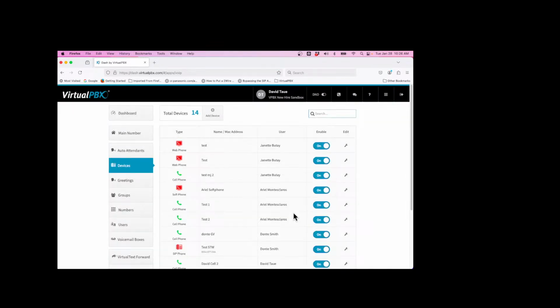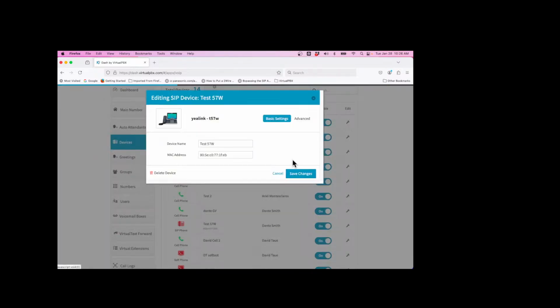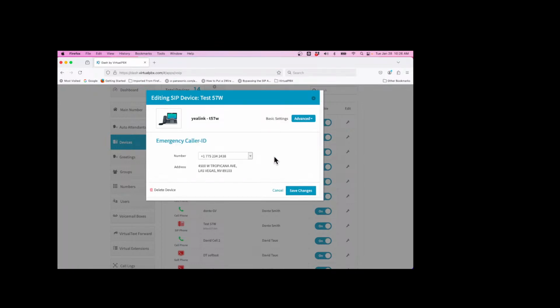The devices tab shows your devices on the account. Red means it's unregistered, so we can't send calls to it. Green means we can. You can add devices directly here. You just can't assign them anywhere. Also for your VoIP phones, little wrench icon here. And under advanced, the emergency caller ID, any phone number that you've associated an address to, you can assign to the VoIP phone. That VoIP phone will use that address if it ever has to call out to 911. Right? This is the address that gets transmitted to emergency services.